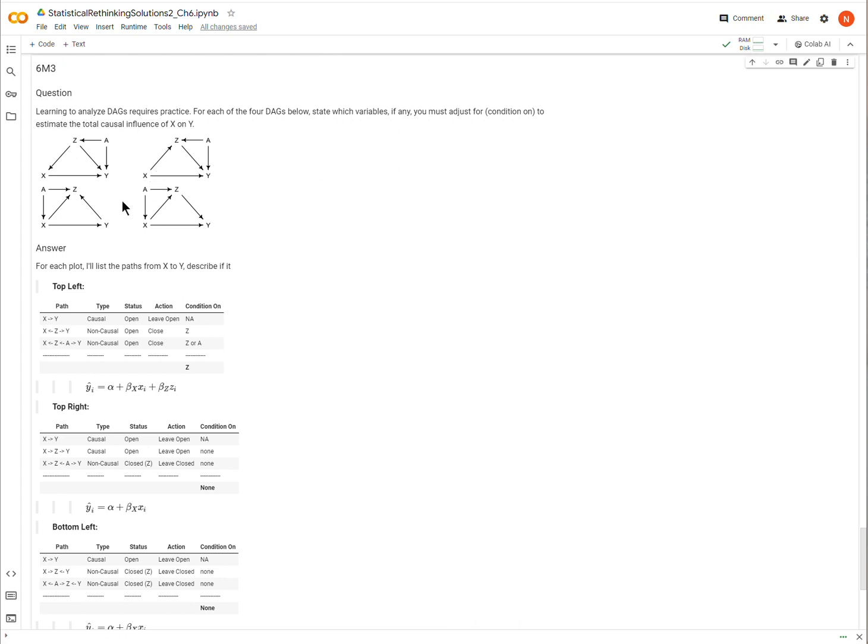Now we have one more path that goes from X to Z to A to Y. This is non-causal, because all of a sudden we're moving against the arrow that goes from A to Z. But this is currently closed, because Z is a collider on that path, and colliders start closed. The only way we could open it is to condition on Z, and we're not going to condition on Z. If we condition on Z, not only would we close the causal path, we would incidentally open up a non-causal path from X to Z to A to Y. So here we're not conditioning on anything other than X, and so my regression would just include the X term.